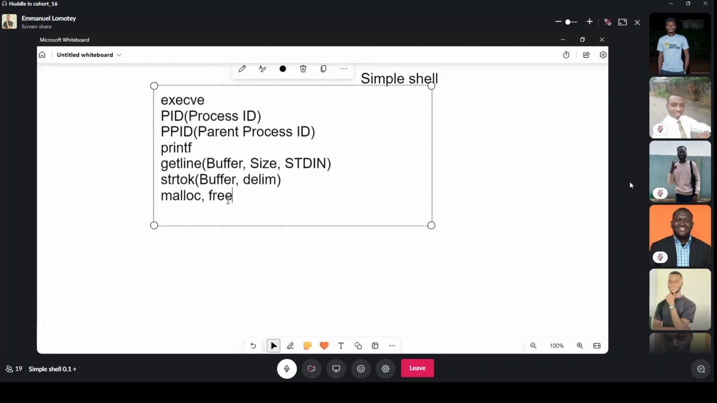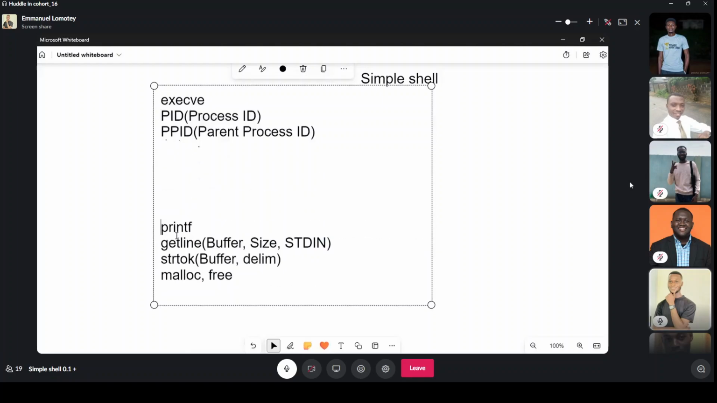All right. Okay. So now we are done talking about these commands, right? Which is printf. We know what printf actually does. We know what getline also does. And I've explained every single argument. And strtok too, I've also explained every single argument. We know that malloc, we use it to dynamically allocate storage for a particular variable, right? And free, we also use it to release that particular dynamically allocated memory or space.